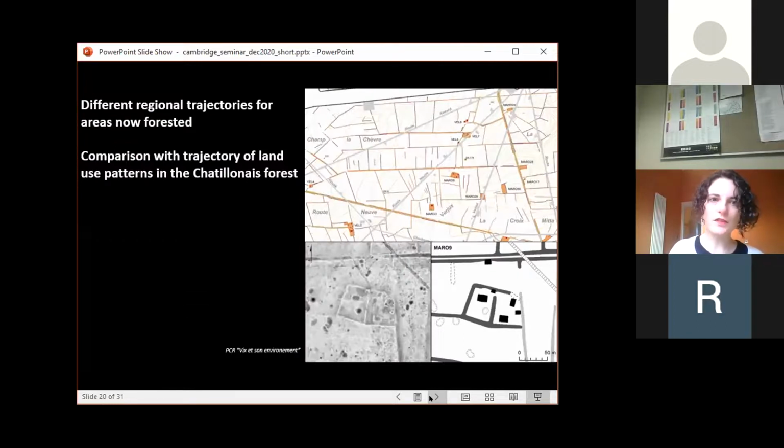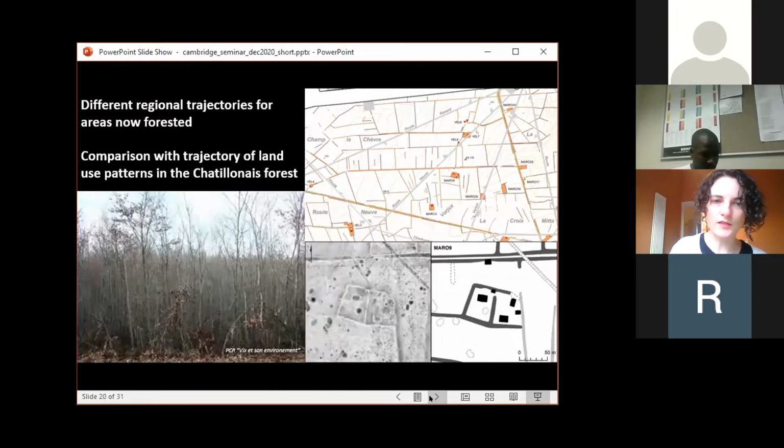So this also allows us to compare different regional trajectories. We can take what we're seeing in the forest of Chailloux and compare it with the trajectory of land use patterns in Châtillonnais, with our colleagues' work, which is also revealing huge complex field systems with evidence of occupation 2,000 years ago in an area that is now heavily forested.